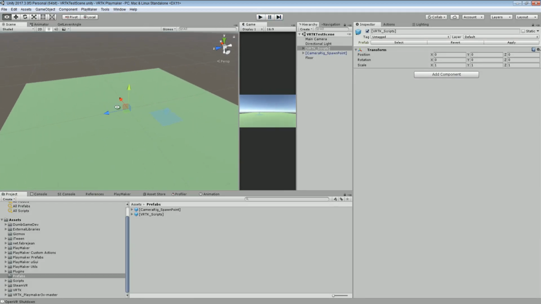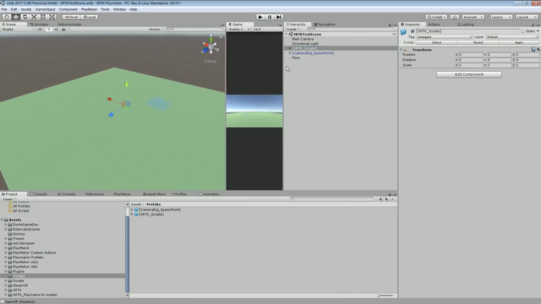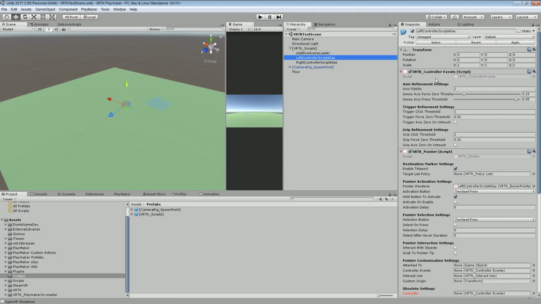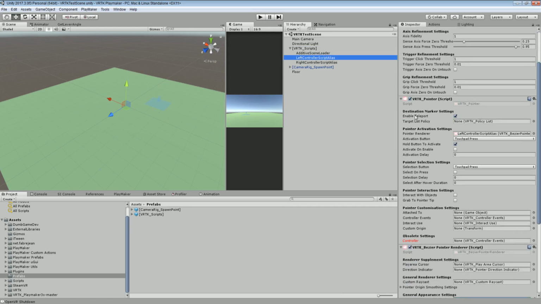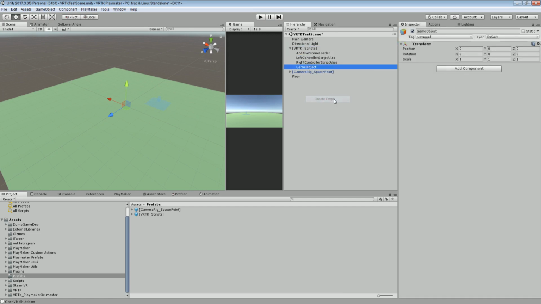Okay, so in order to get us moving somewhere, we already have the Bezier pointer going, and it says enable teleport, but we need the teleport script. So just under my VRTK scripts here, I'm going to create another empty. And we can call this whatever we want. I'm just going to call mine rig scripts.